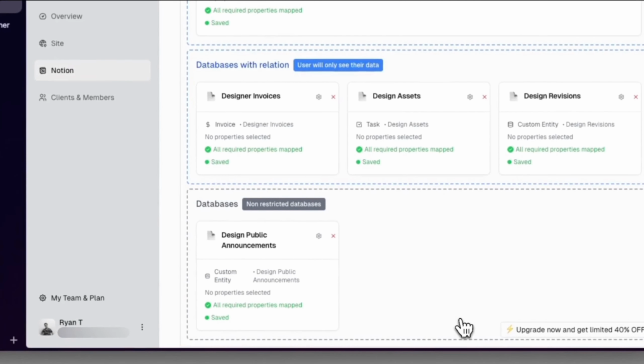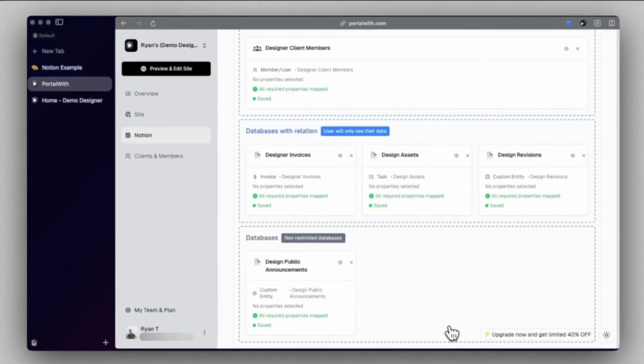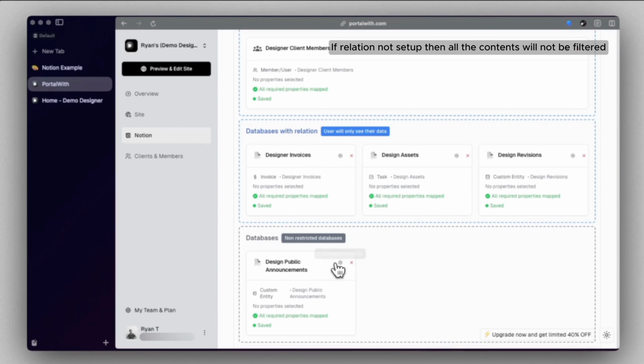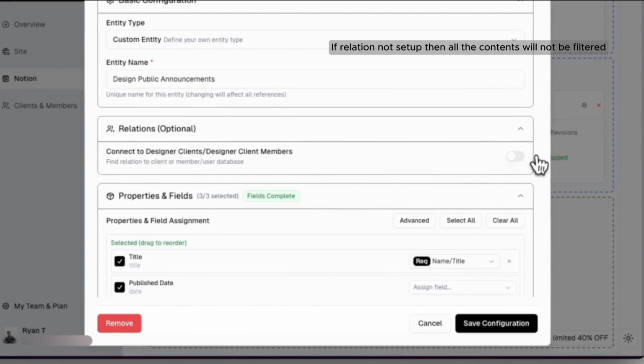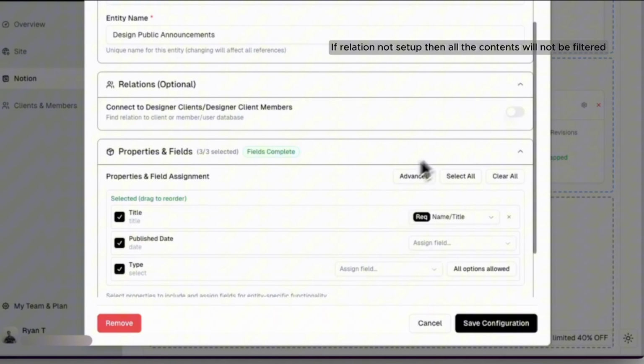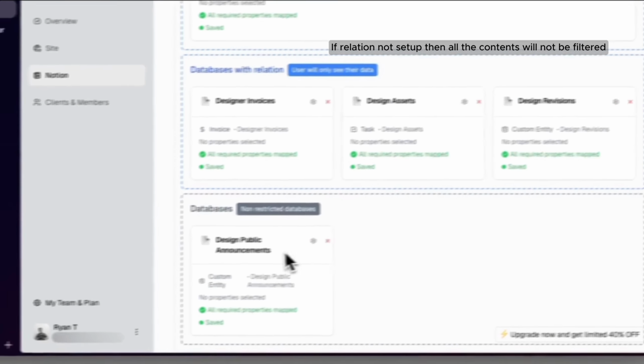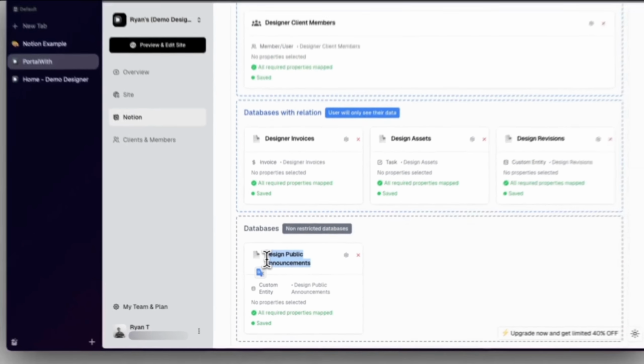And after that, you might need a database or data source that will be shared the same throughout all your clients or users. Then you can just disable the toggle here to not have any relations. This would be useful for, like, announcements for every one of your clients.